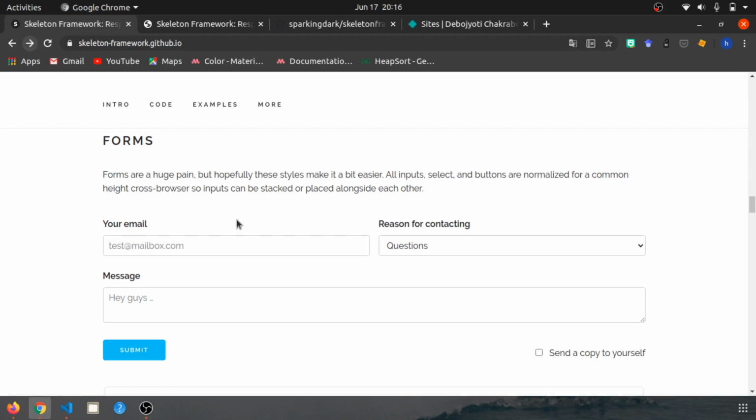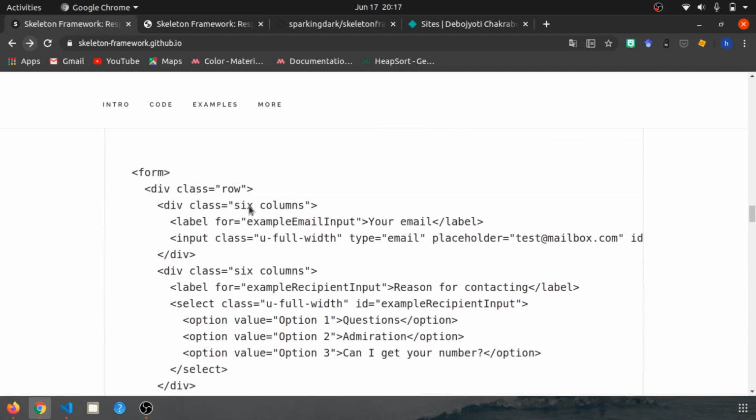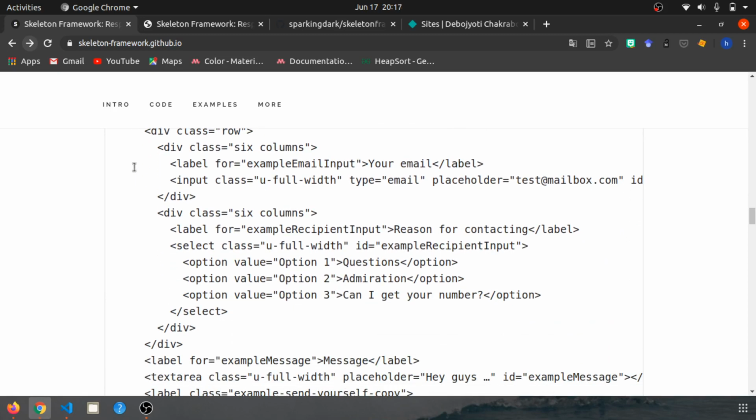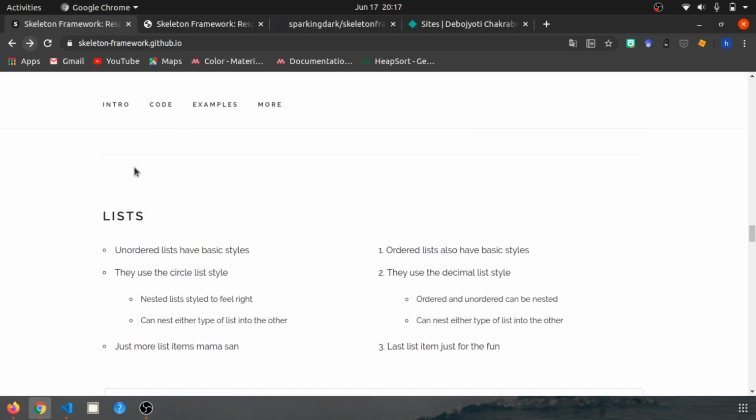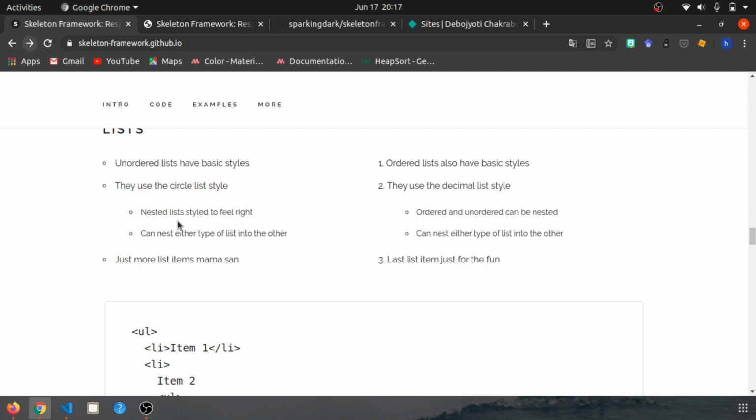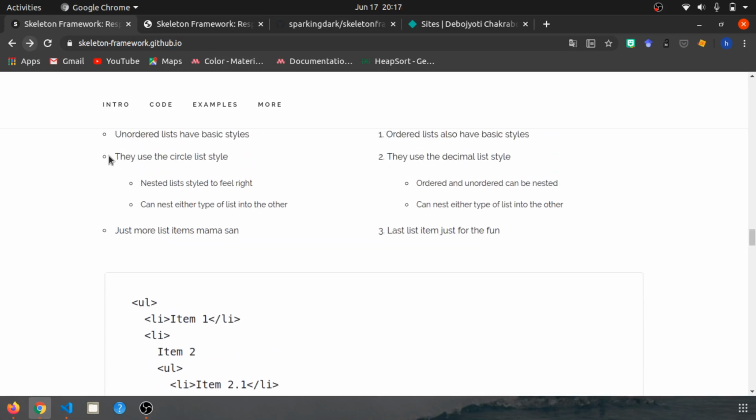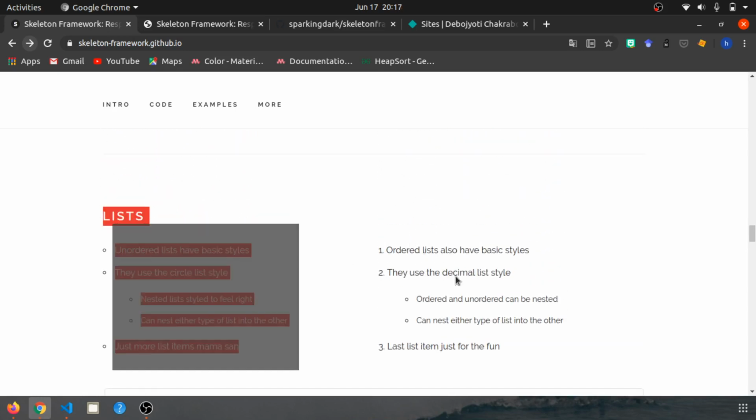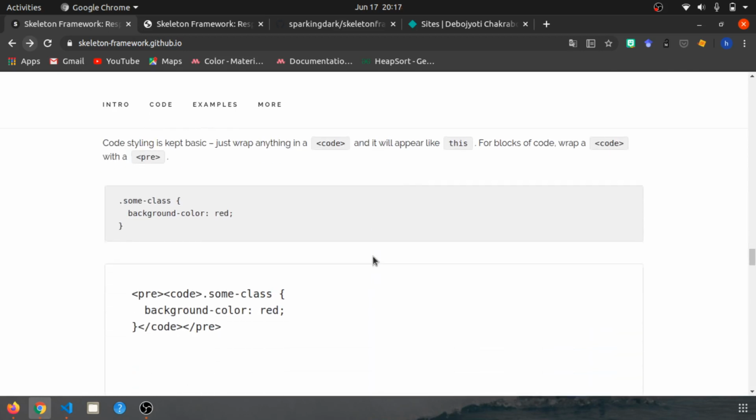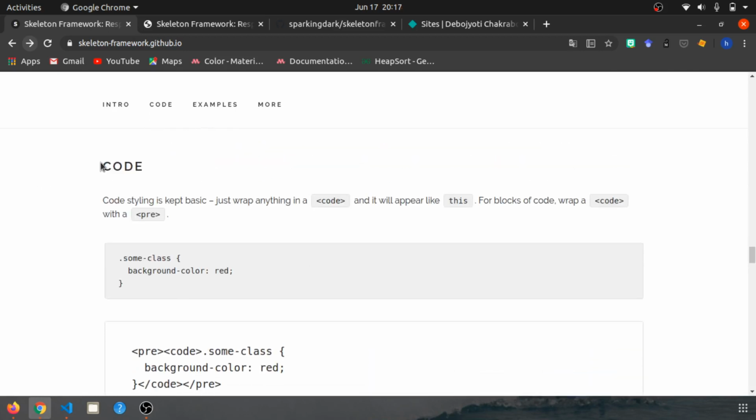You can just put it in Skeleton, and it will be easily handled. After this is the code of the form, and after that we have lists, which are an important thing. Unordered lists have basic styles, and ordered lists also have basic styles. So this is the code of the list, and this is the list style. That's a good thing. And if you have some C++ or C code, you can easily put it in, just wrap it with code, and it will look something like this.